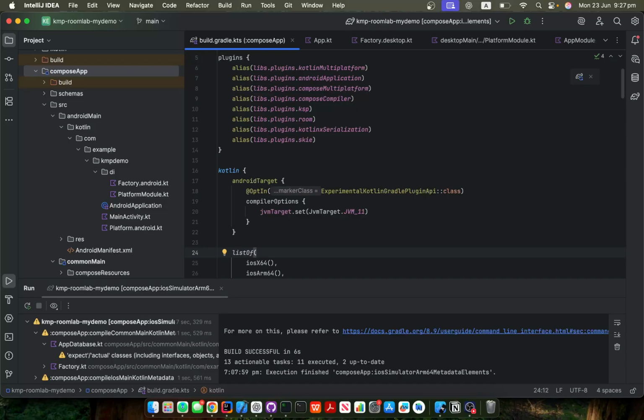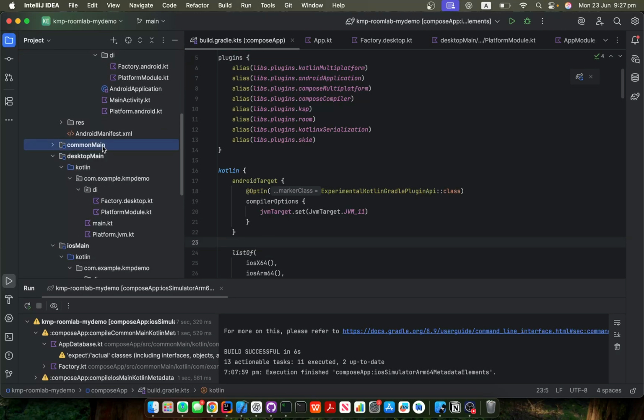So this time I'll give you the complete version, and it's literally working on all the platforms, including desktop, Android, and iOS. So let's start with the dependencies.